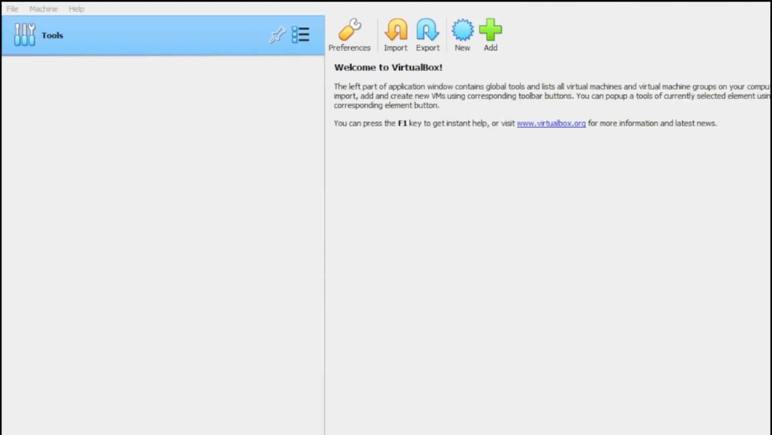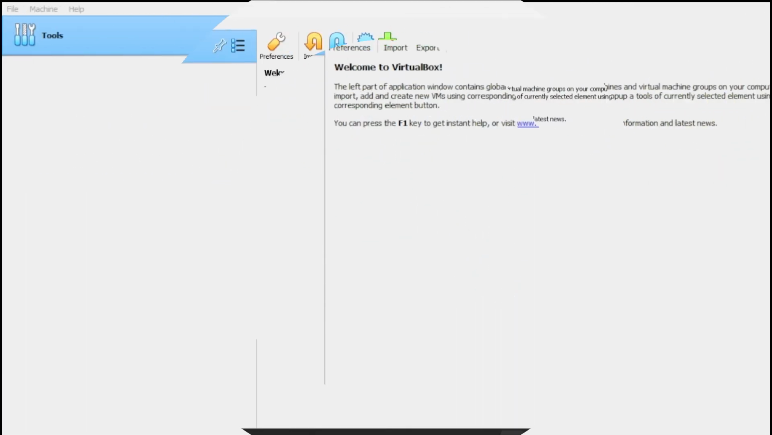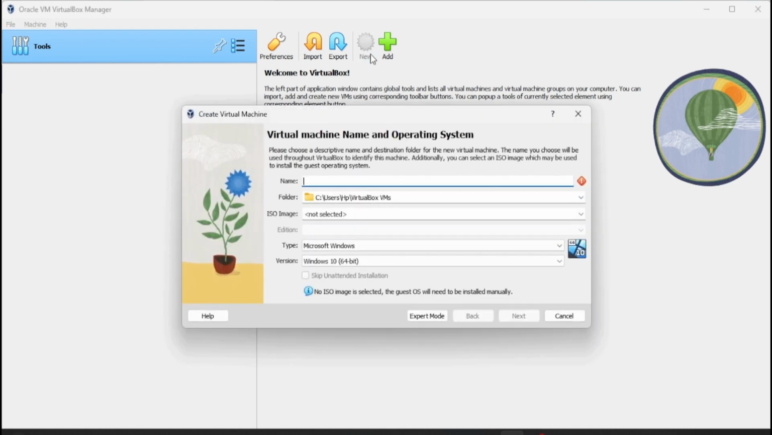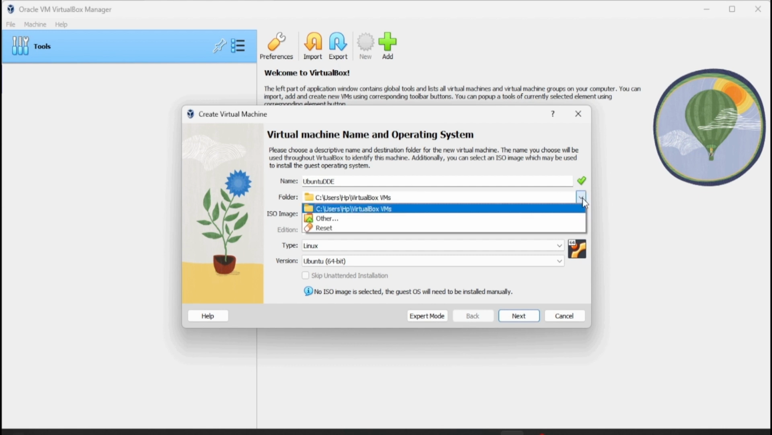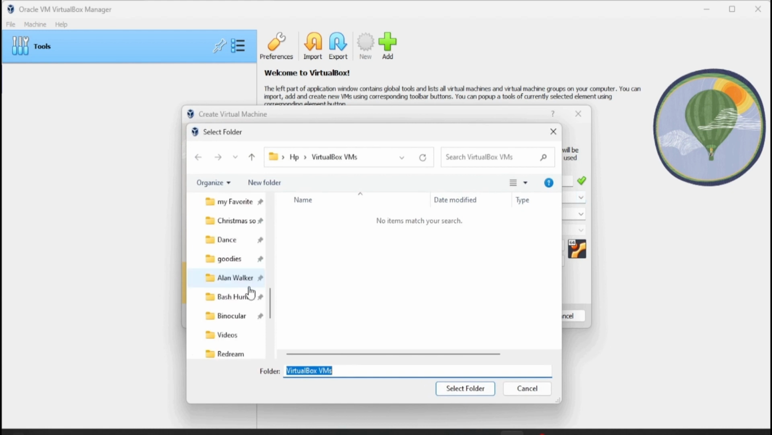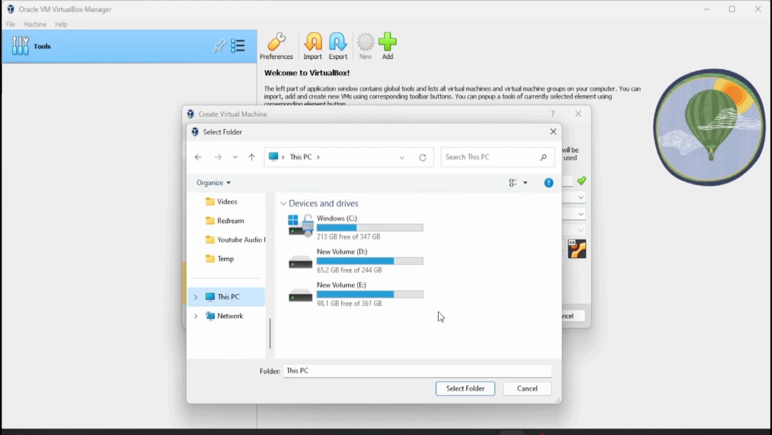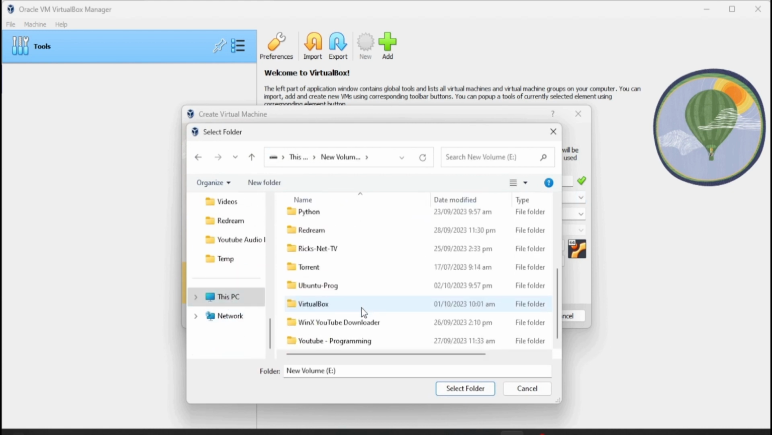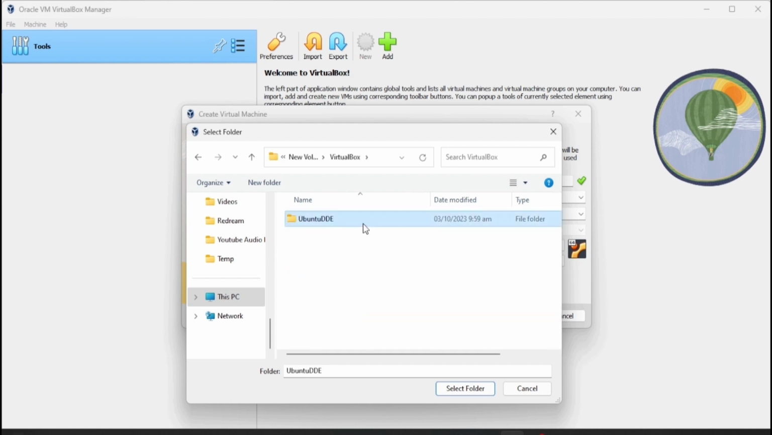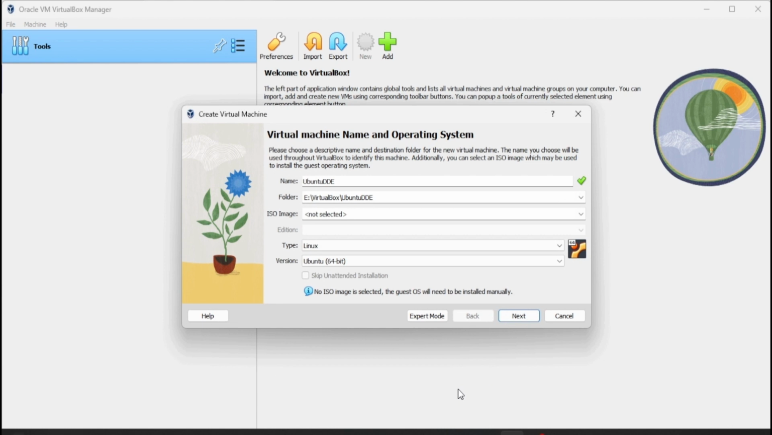VirtualBox lets us create a new virtual machine. Let us click this New icon. From here, let us type the name. For my example, I'm going to name this Ubuntu DDE. Next, let us locate the folder location. For this demo, I'm going to set this to my local drive E, and from here, I'm going to apply this folder location.